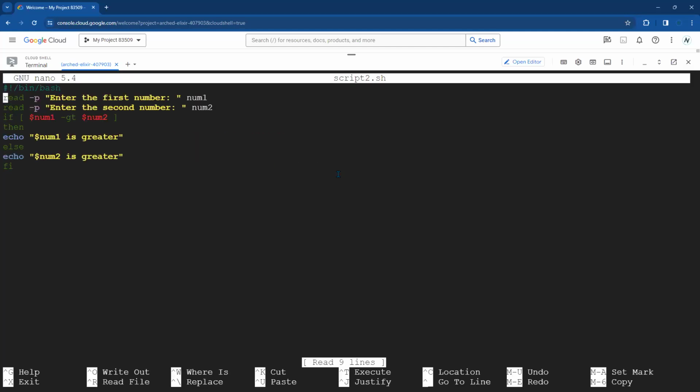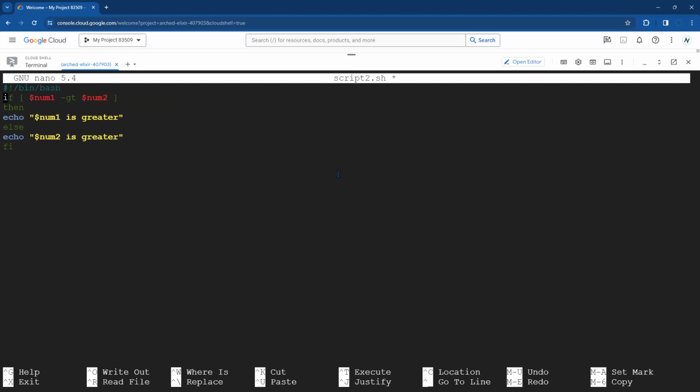Let me just delete these 2 lines. And here what I do is num1 is equal to 10, num2 is equal to 40. Again, direct variables we are creating in the script itself. But here, friends, very important, you should not add any space here.